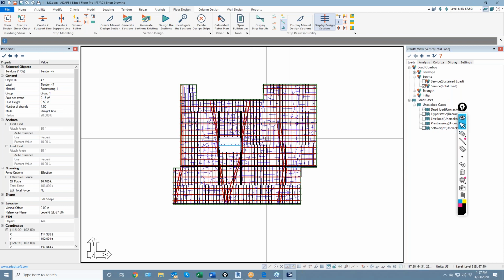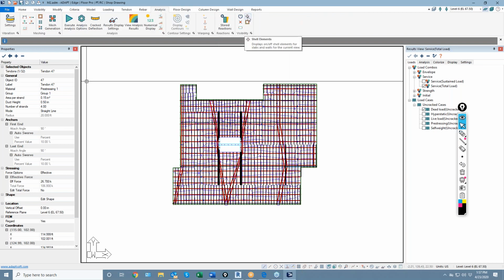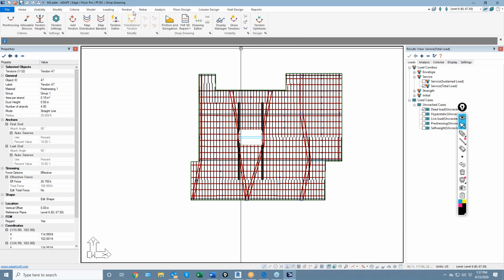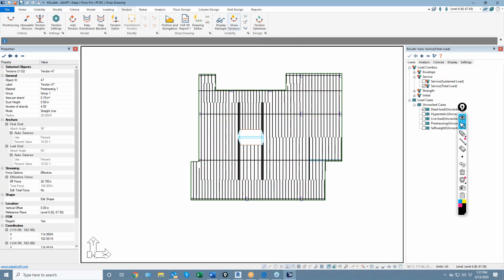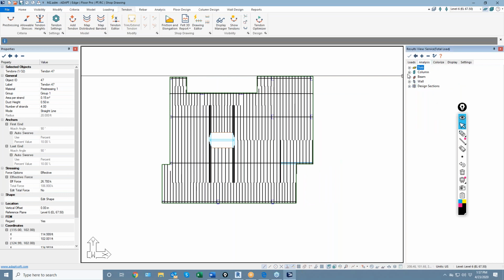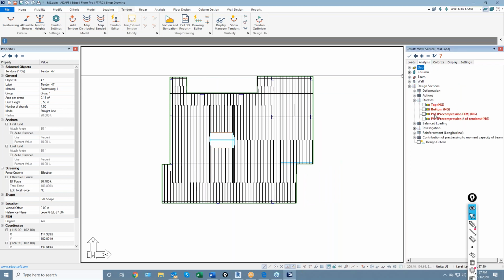Now I want to turn off the shell elements, so I'll go over here to analysis and turn off this from the visibility tab. And I also may want to turn off the tendons just for starters. First thing I want to check is pre-compression. There's 2 options for pre-compression. If you go to the design sections, under stresses, there's pre-compression FEM and pre-compression number of tendons.